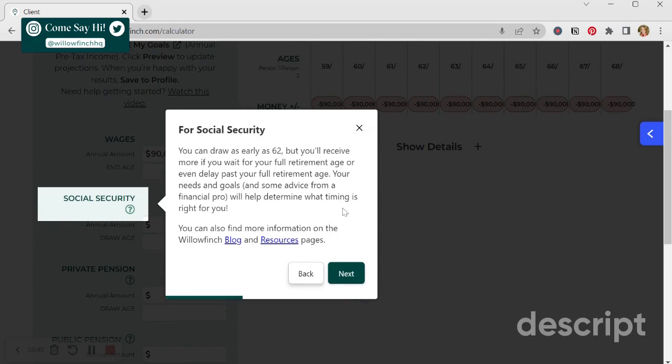And then for all of the other sections, it's when you want to begin that shift in the income, when you're going to be drawing on those different income streams. So the wages is a stop age, the end age. The draw age means it's when that income stream is starting. For Social Security, you can draw as early as 62, but it does depend on what makes sense for you.